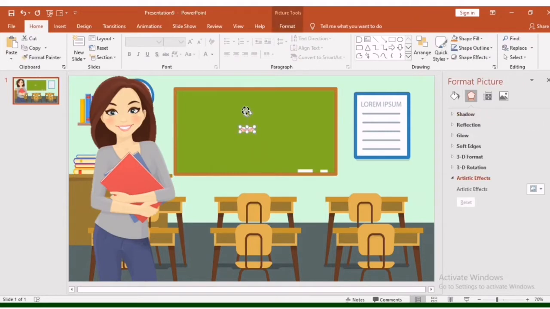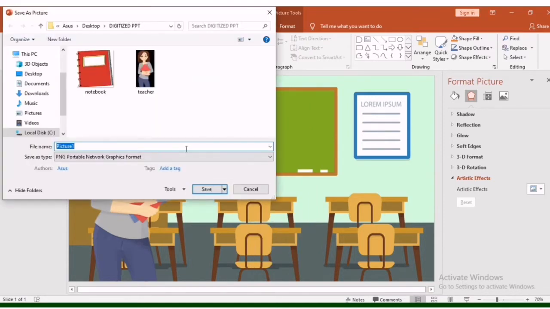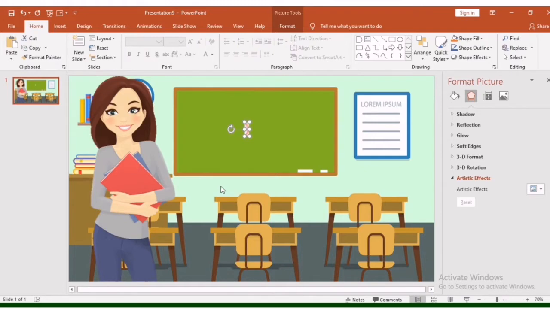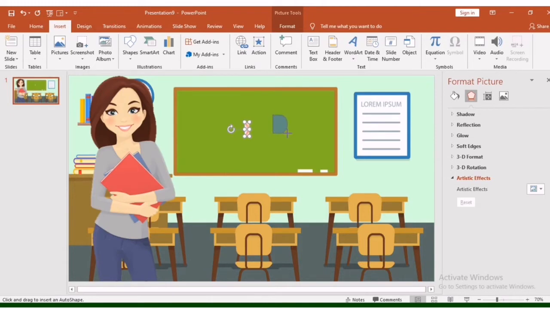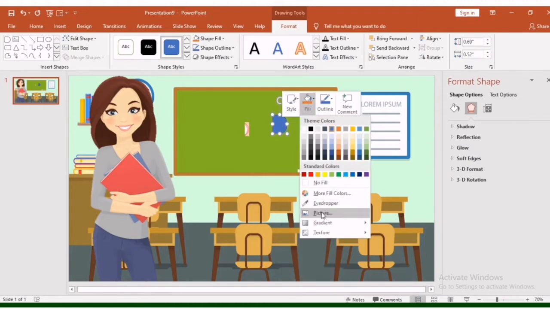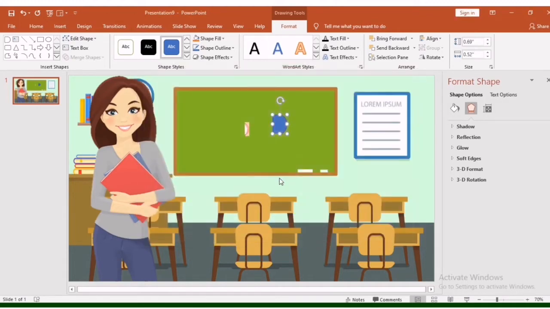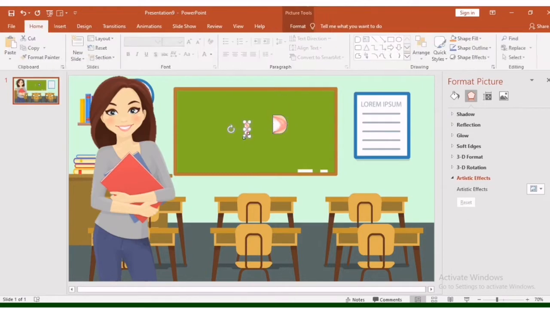Step 3 is to rotate the image like this, and then right click, then click save as picture. Now let's save the picture as, let's say, lower lip, to make it easier to find later on. Okay. Upon saving, let us now proceed to step 4. Let's click insert and then shapes. Under flowchart, we have flowchart delay. Let's just drag that in our presentation. Now if you already have this, right click once again and then click fill and then select picture. Then work offline. Now we just have to click the picture that we saved earlier, named lower lip, and then it will be inside the shape already.